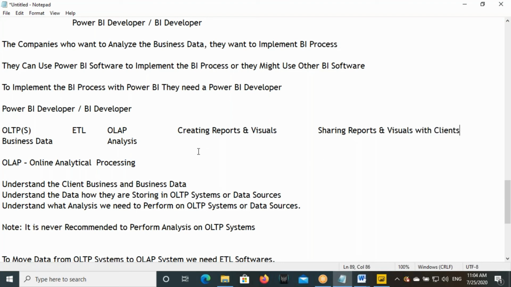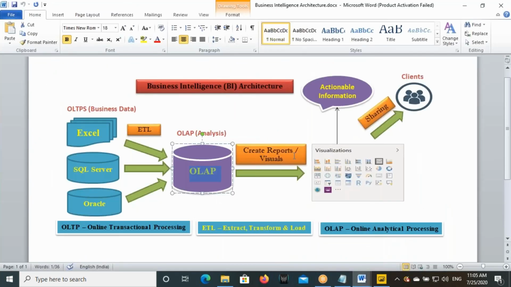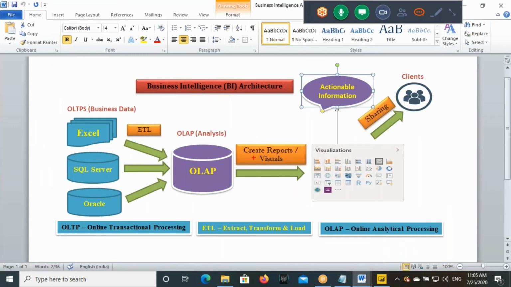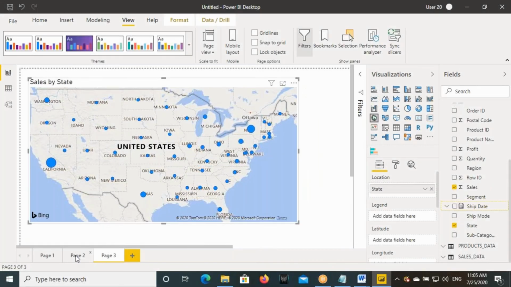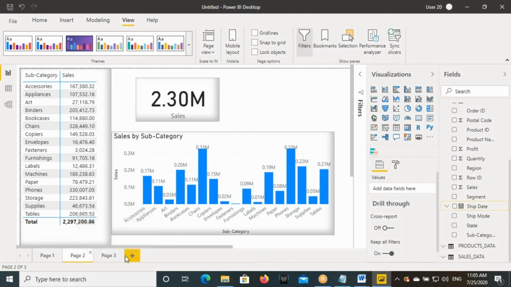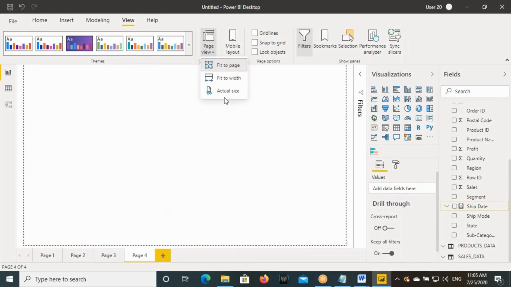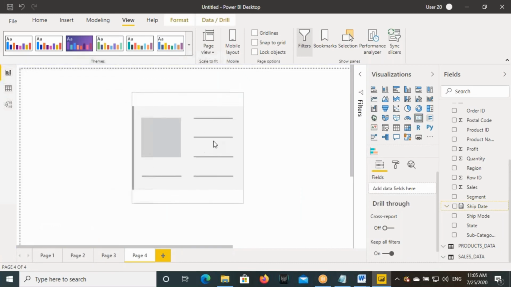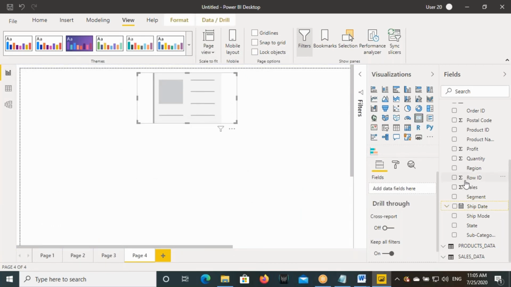Understand, guys? Whatever data I'm showing in the reports and visuals, I call it actionable information. The visuals I'm creating will contain actionable information. Why? Let me create a few visuals here. What is the total profits we received? I'll show it here. To show total profits, just drag the profit column, and you'll see the total profits we received.